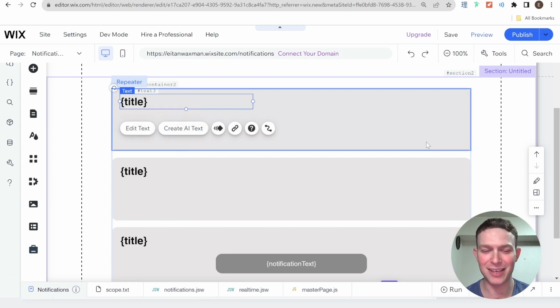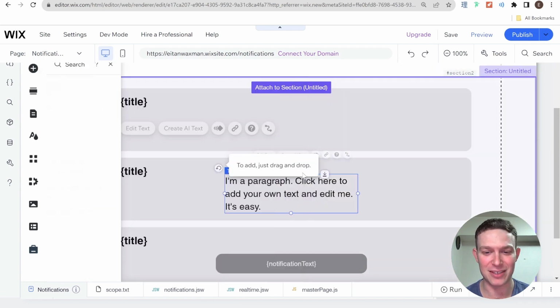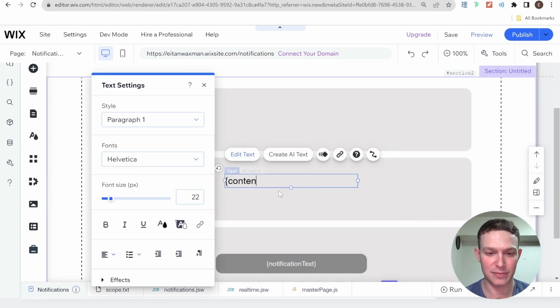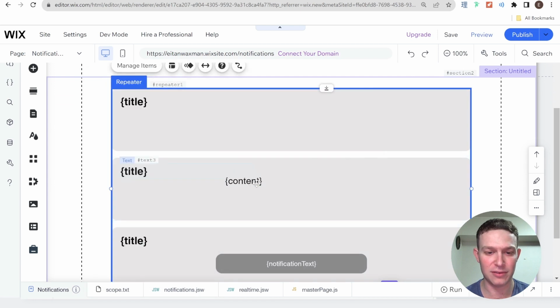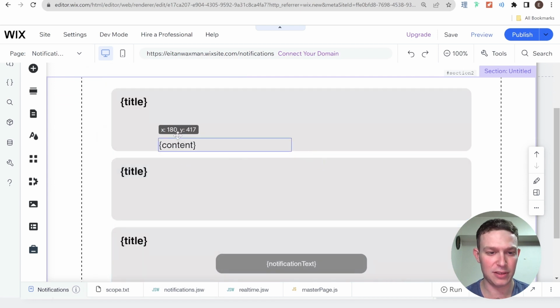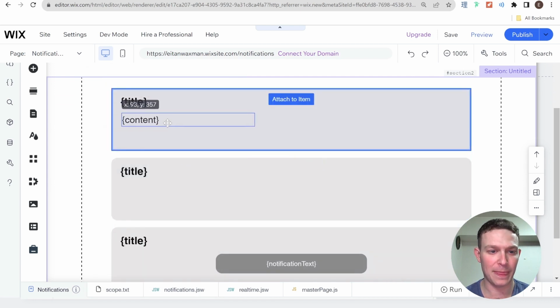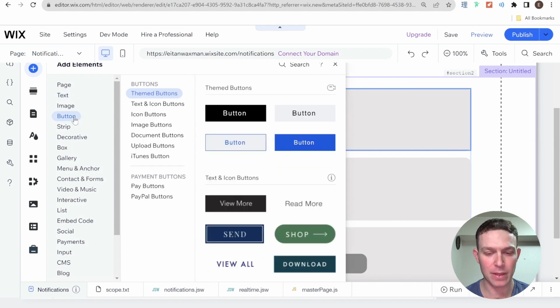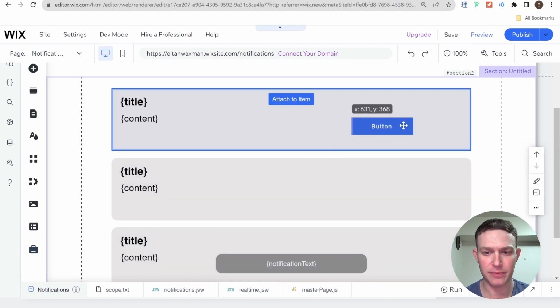And these are rather big. You might want to make these smaller on your actual site, but again, this is really just a demonstration. And this is going to be the content of the notification. Let's put that right under the title. And we're also going to add in a button that will be for our call to action.